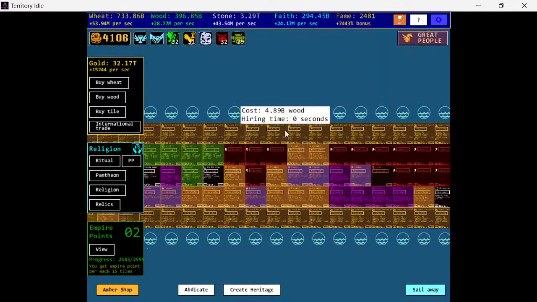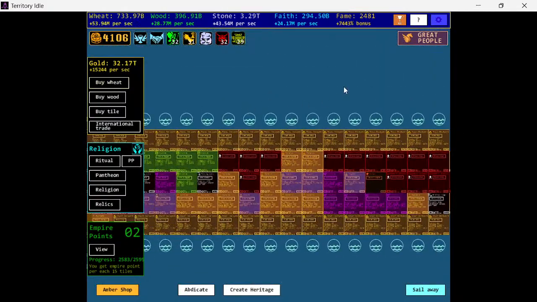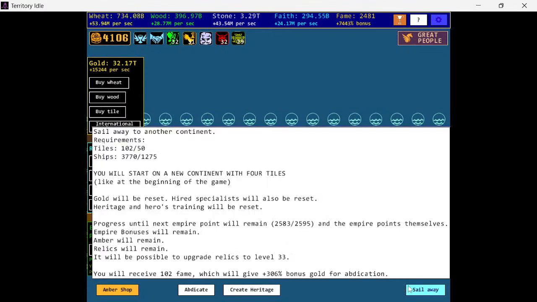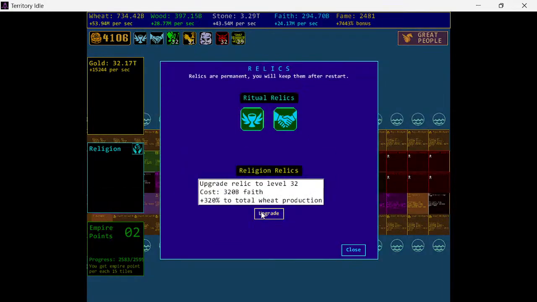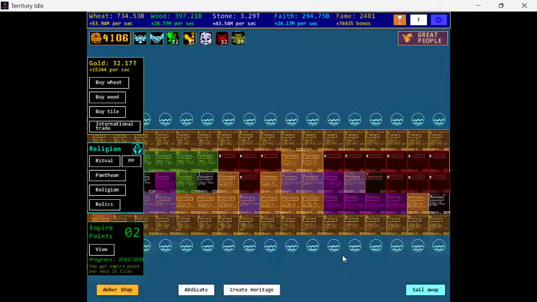So pretty much you get 102, and then you sail away, and I have that. Right now what I'm trying to do is build up the faith, and then buy. I think I buy this one more time, and I'm good.